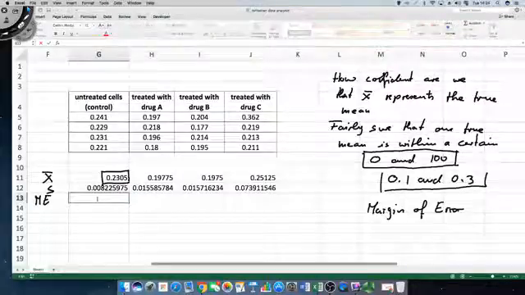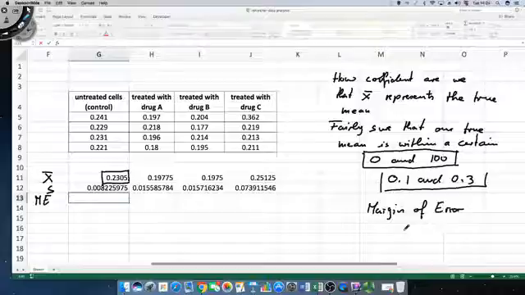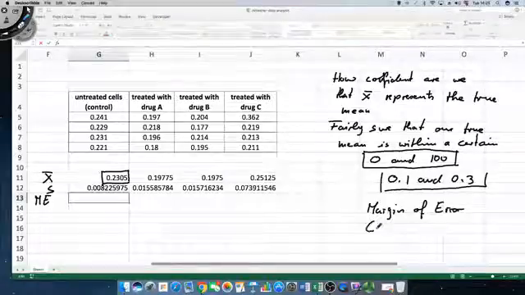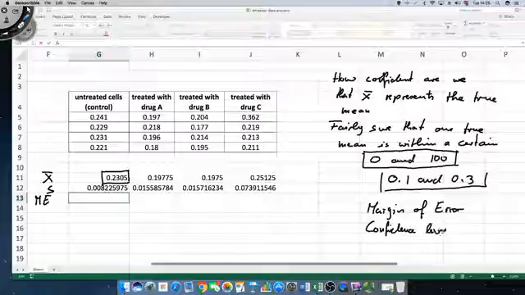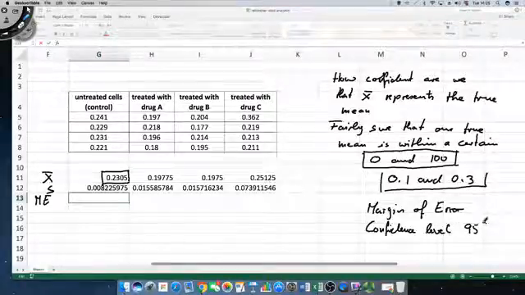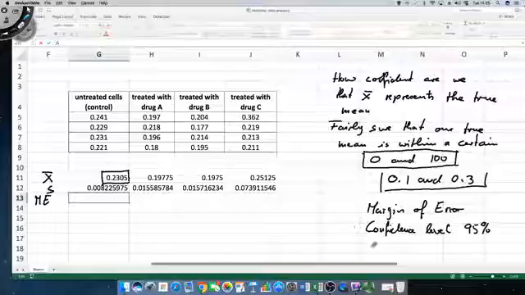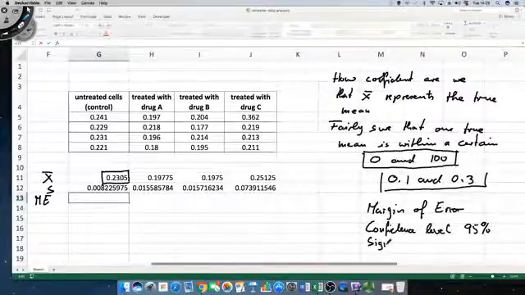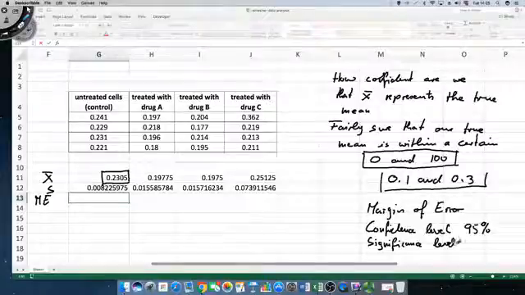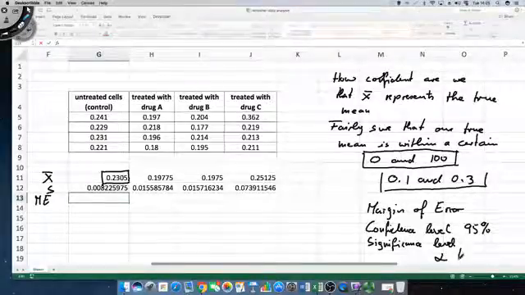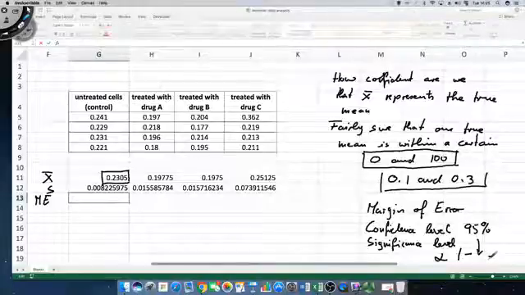Another thing that we need to say is, how convinced do we want to be? Very often we say we want a confidence level, and very often this is just chosen as 95%. Or we sometimes say we want a significance level, which is usually abbreviated with alpha, and that is given as 1 minus the confidence level. So if we have a 95% confidence level, what would be alpha?